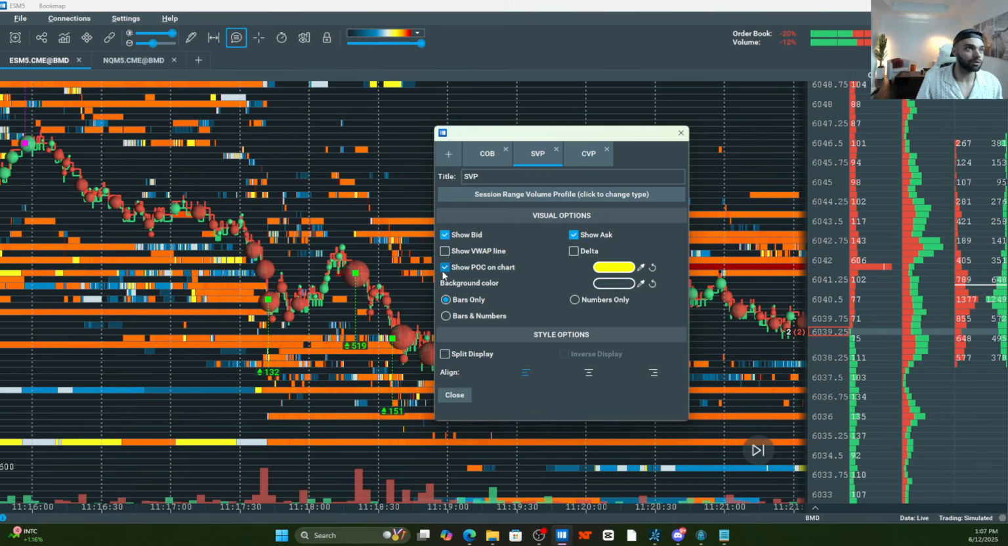View up line, I don't use because I have it on my chart. Point of control line, I don't use because I have it on my chart. Bars only. I don't really like the numbers because, to be honest, it doesn't really matter to me. I can just tell from the overall range of the session how big it is. But if you're a numbers person, you can put the numbers on there. For me, it doesn't make a difference. I just like the bars, a little clean. I use numbers for the order book and CVP, and I'll show you why in a second.